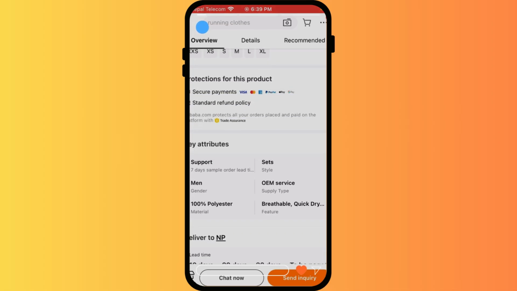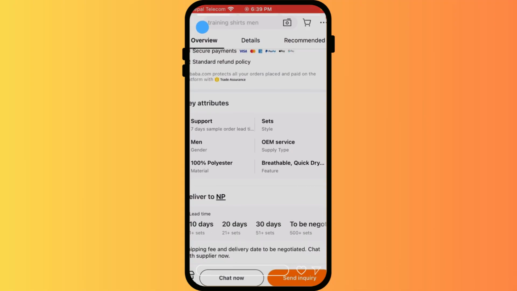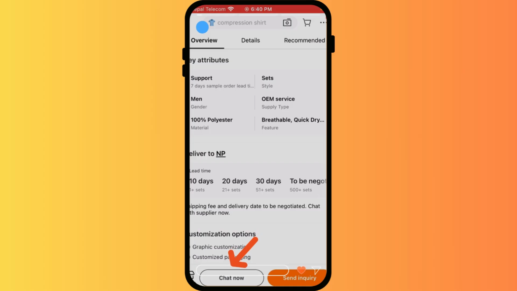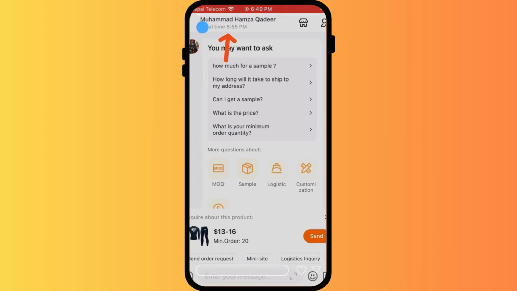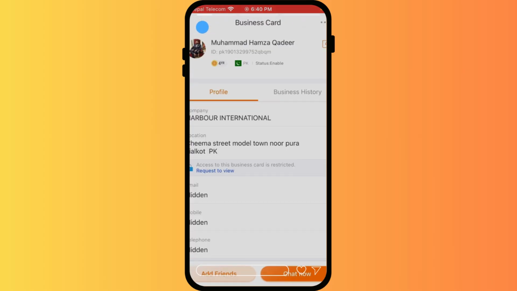First, you need to find the supplier that you want to block. Go to your Contacts or Inquiries tab on Alibaba website or app. Find the supplier that you want to block and go to their profile. On the supplier's profile, you'll see a button that says Block this contact on the top right corner.